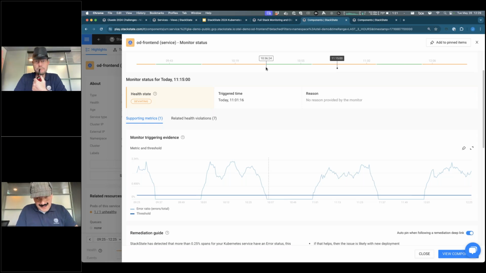This metric is the error ratio, the span error ratio. So the number of spans that were not erroneous versus erroneous. And in this case, it goes up to almost 2%, 1.5 to 2% of spans that are in an error state. So 1.5 to 2% of the users are seeing errors on their requests currently.